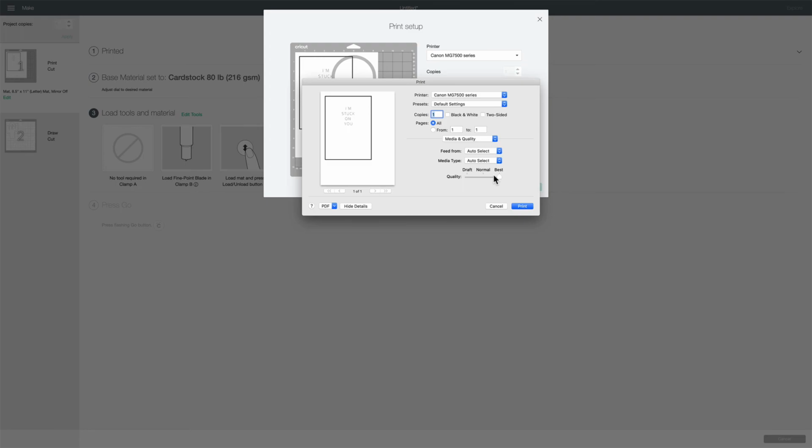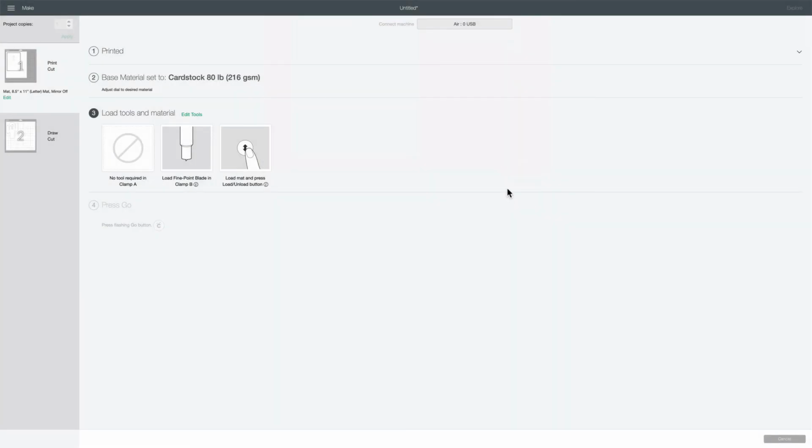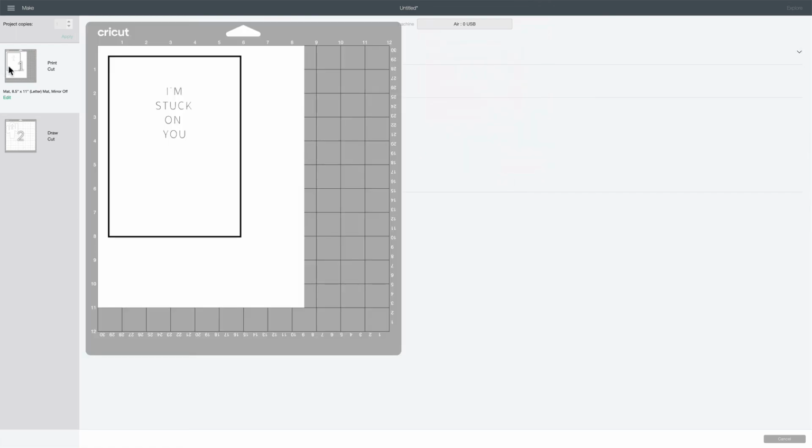For something like this where the letters are just pretty simple, it doesn't matter a whole lot, but it's a good tip if you're doing prints in the future that have a lot more color or detail to it. So from there, all you have to do is click print, and you'll place your white 8.5 by 11 cardstock into your printer. It will go ahead and print out exactly what you see here.